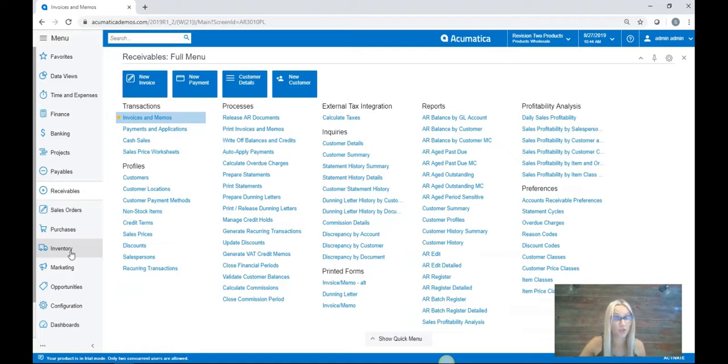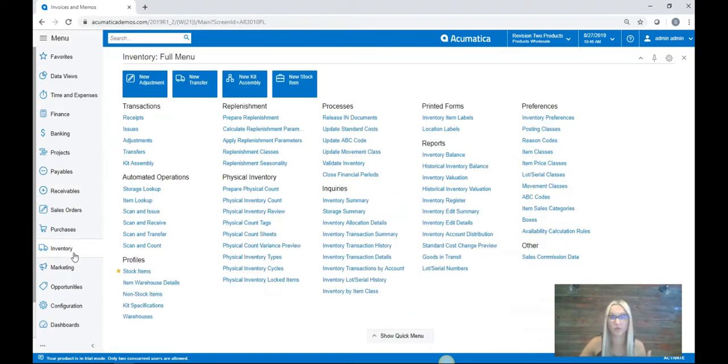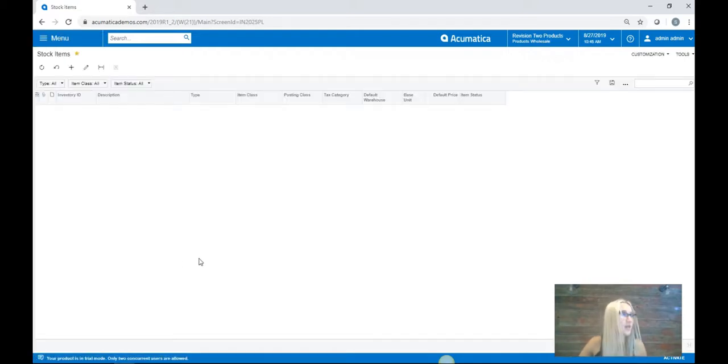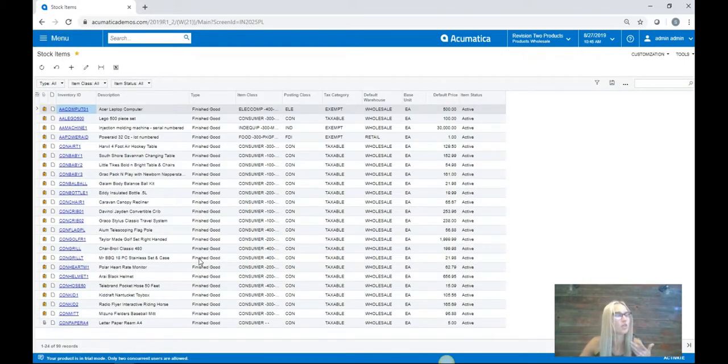This is new in 2019 R1, so if you aren't on 2019 R1, you won't be able to do so. But I'm going to go into my stock items, and I'm going to want to focus more on the default price. I want to be able to filter anything over 500, and I want that to appear in red. I'm able to do that now with the latest release. I'll go ahead and go to edit generic inquiry.